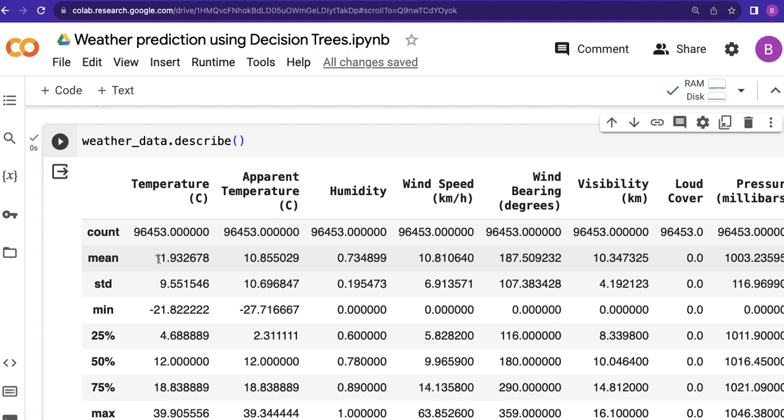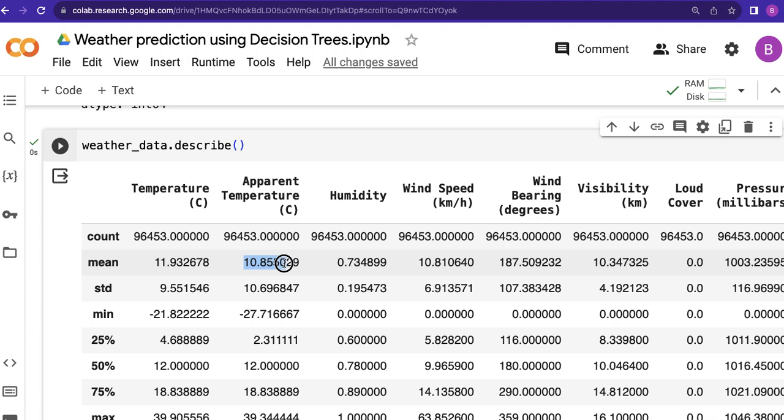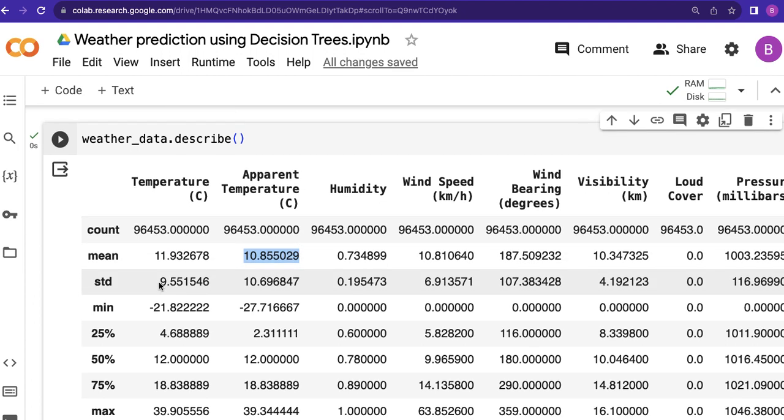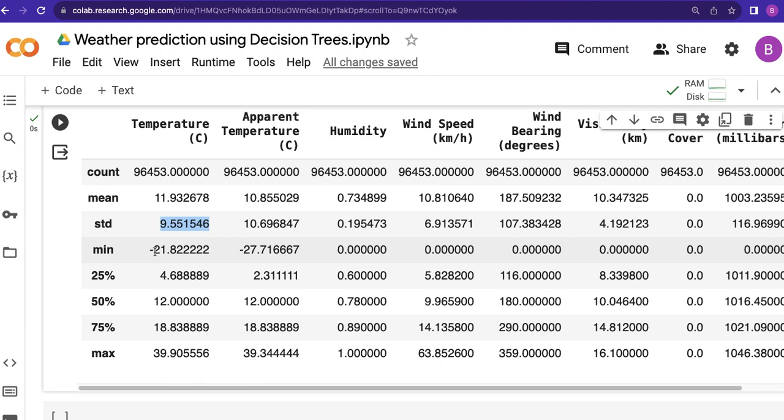Then we have the mean here. This is the average value. So for example, the average temperature is approximately 11.93 degrees Celsius. So this is the average for that particular column. Then we have the standard deviation of the column, and then the minimum of this particular column. So the minimum temperature is minus 21.8.